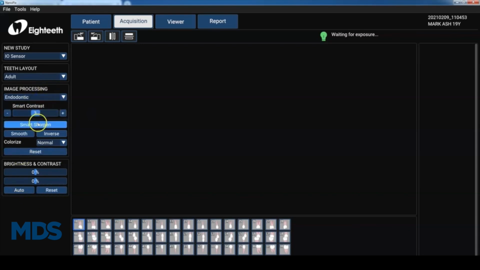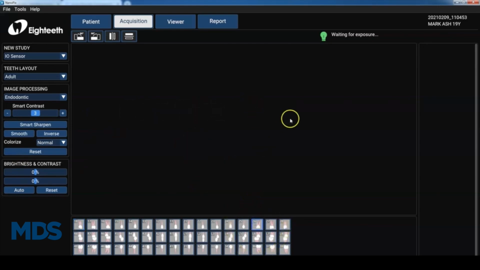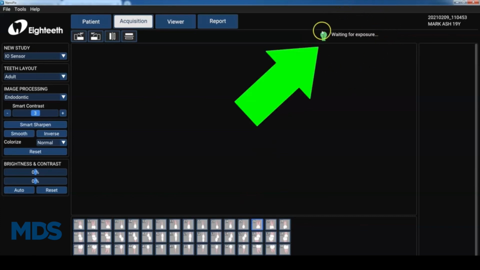There's a bunch of other buttons. We'll talk about those when we get to the viewer section. Now, we're going to take a radiograph on me, tooth number 26. And the beauty of this program is that it's always ready for an exposure.